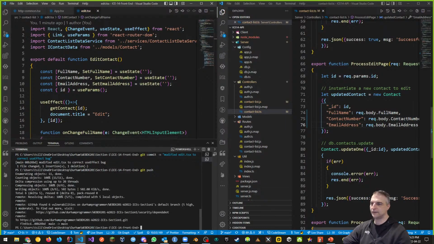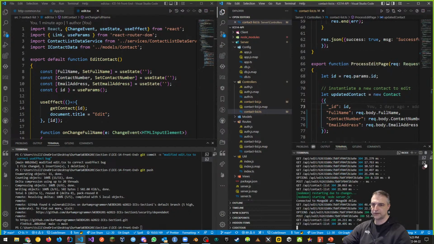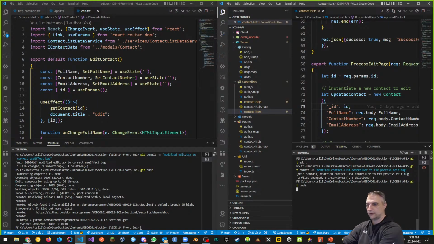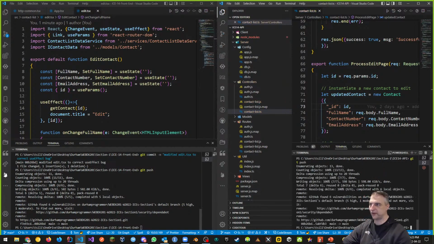This is done. And now this side, we modified the contact list again. So again, just like before, we're going to say git add dot, git commit -m, and we'll say modified contact list controller to fix edit page, process edit page, process edit bug. Git push. Okay. So both things, we modified both sides because there needs to be a connection between the two.